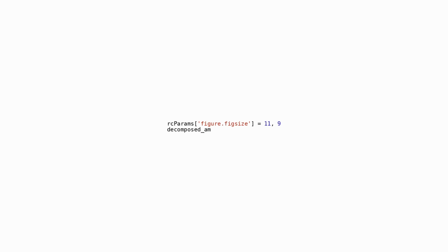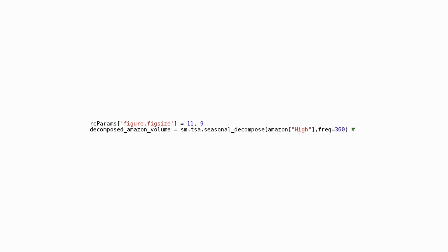The next step involves utilizing the seasonal decomposition feature from the statsmodels library with the line decomposed Amazon volume sum. Seasonal decompose Amazon high, specifying a frequency of 360, a yearly frequency. Assuming 360 data points in a year, the function dissects the time series data accordingly. The information within the time series is then segregated into 3 distinct elements: trend, seasonal fluctuations, and residual variations.